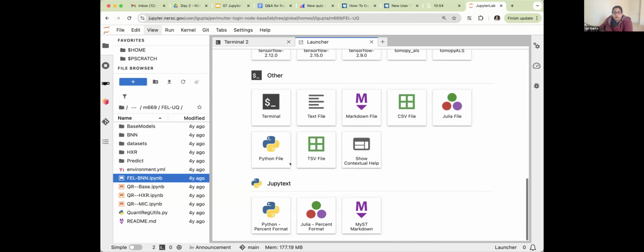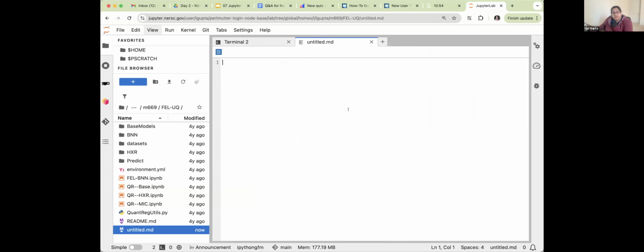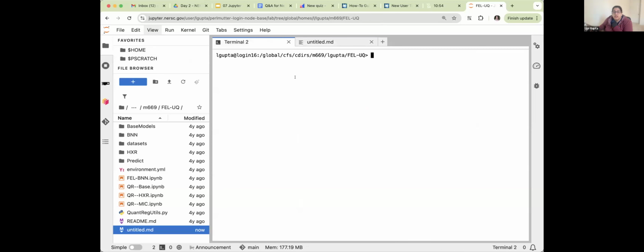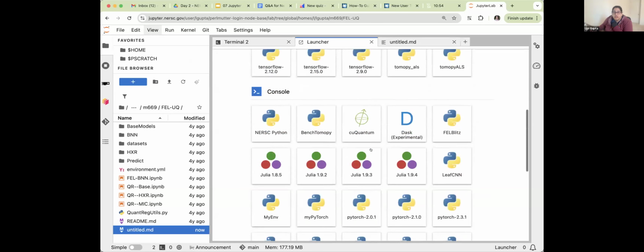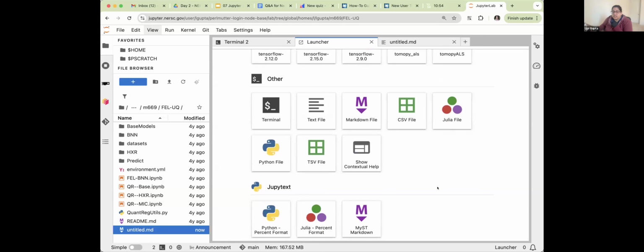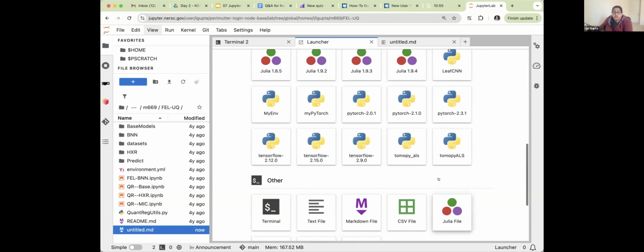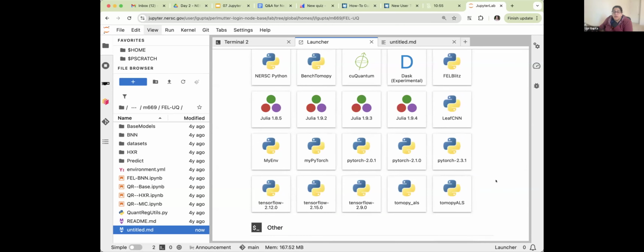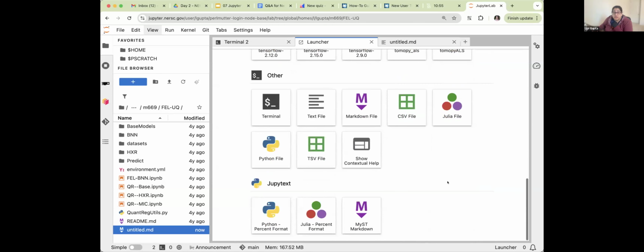You can also open up a markdown file. It'll make you a spare markdown file. You could open a CSV file, anything you want, a Julia file. So that's another thing. Jupyter, I think, kind of started out as a Python thing, given the PY and the Jupyter, but it's way more than that now. You can run Julia, you can run R. I think there's a lot of other things that you can do with Jupyter now.